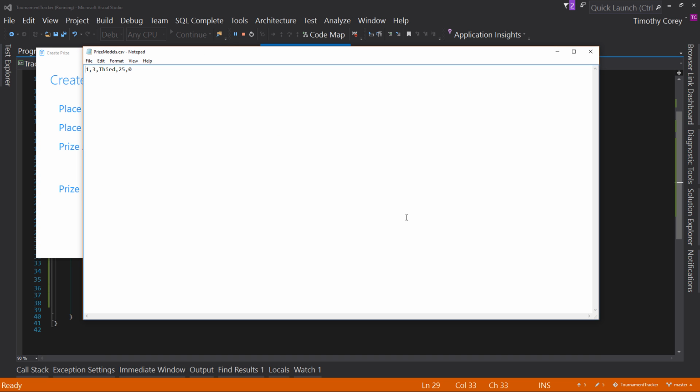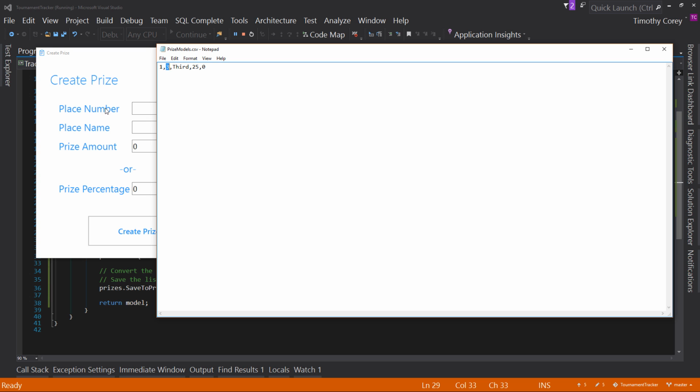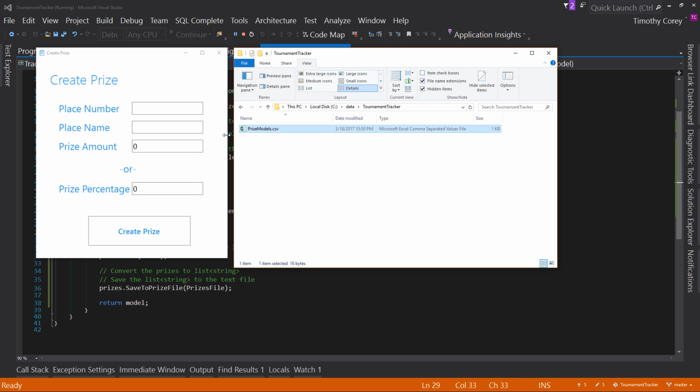with Notepad. And look, we have 1, that's the ID. 3, that's the place number. Third is the place name. 25 is the prize amount. And 0 is the prize percentage. That's awesome. We're going to close it back out, and we're going to say 2 for second.